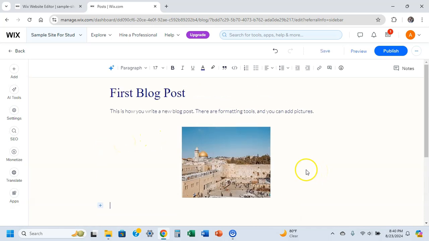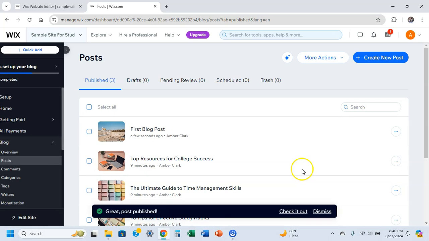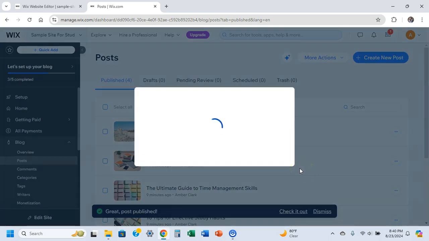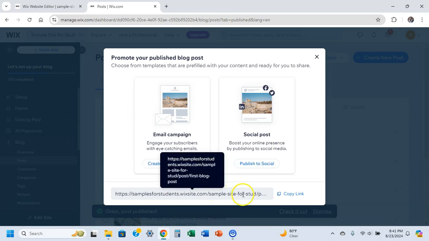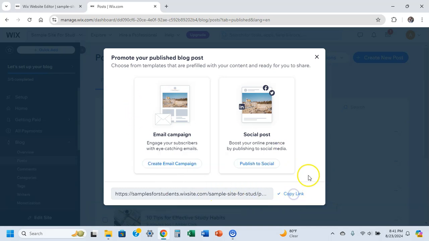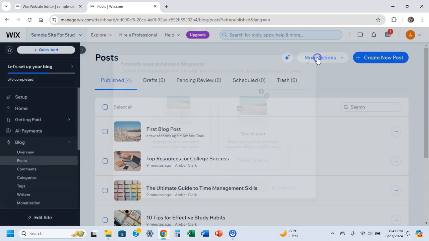Once you're finished creating this blog post, you click the word Publish. Now it immediately gives you the link, and that is the link you will click and copy link to go and paste that into your assignment.